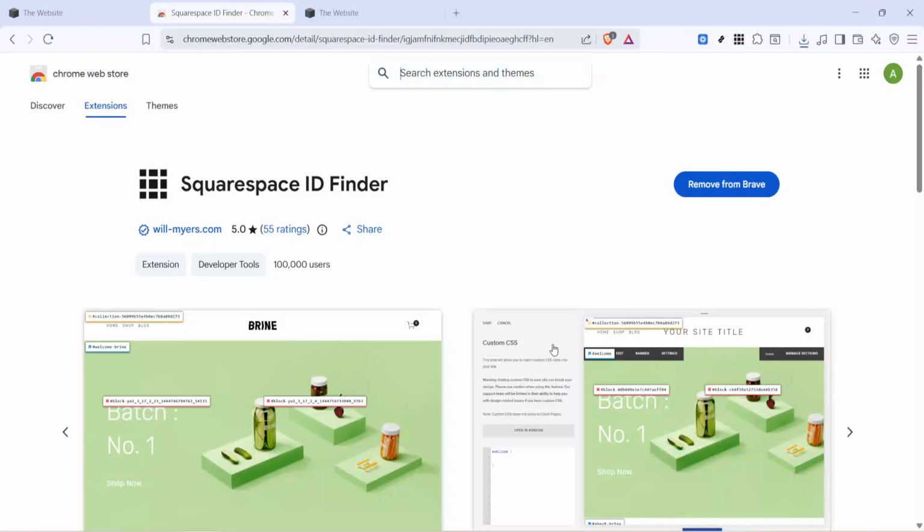In today's video, I'm going to teach you how to find a block ID in Squarespace. To get started, the first thing you need to do is make sure you've added the Squarespace ID Finder extension to your browser. This extension is what helps you quickly identify the block ID you're looking for. So if it's not installed yet, go ahead and add it before moving on. Having that ready ahead of time will make the rest of the process much smoother.